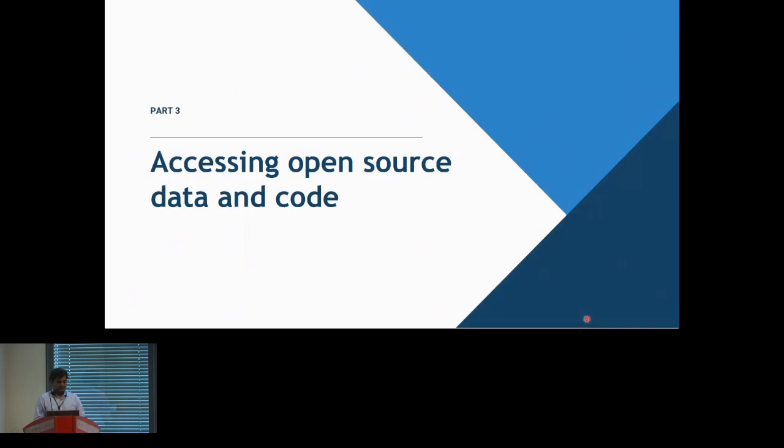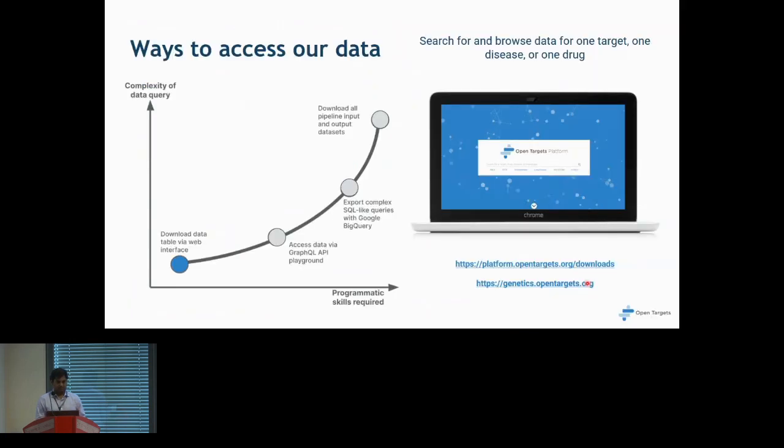So all this data is open source, and I'll be talking about the various ways that you can access the data. There are a number of ways that you can use to explore and analyze our data depending on the complexity of your research question. To begin with, there is the simple user interface where you can search and browse one target, disease or drug, and then you can go through the evidence and associations page for that.